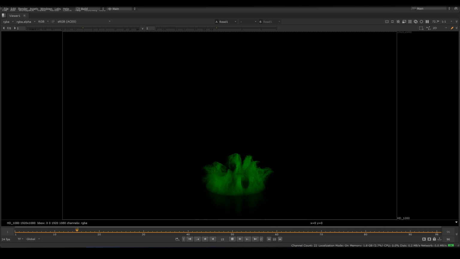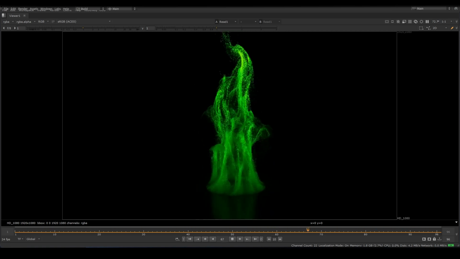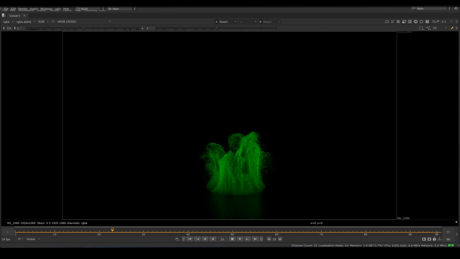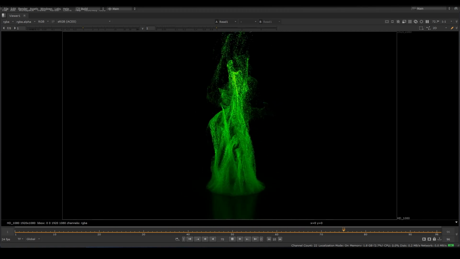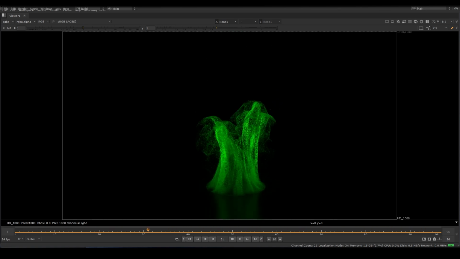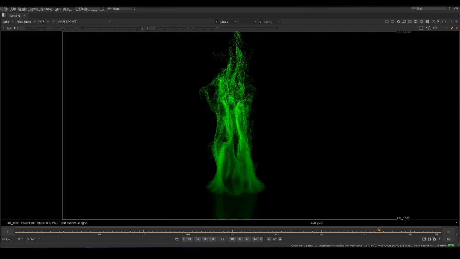Comment down below what you guys want to see a tutorial on next. Maybe you guys want to learn a little bit more about smoke simulations, or rather particles, or procedural modeling, or rendering, such as this. Rendering is always fun.